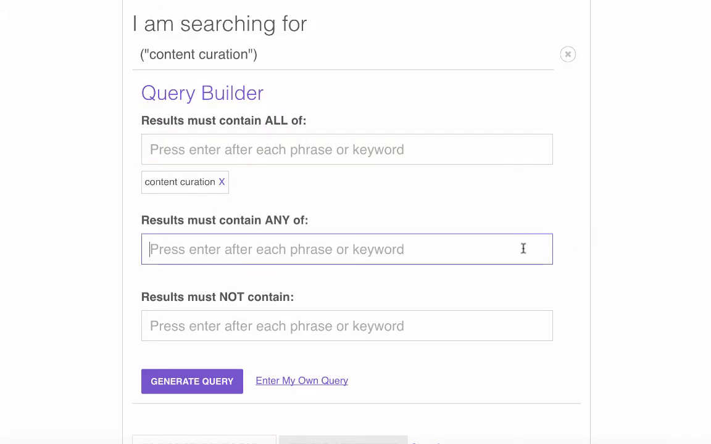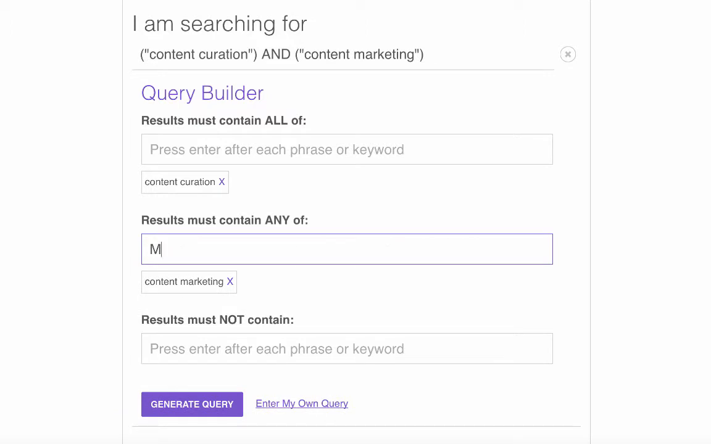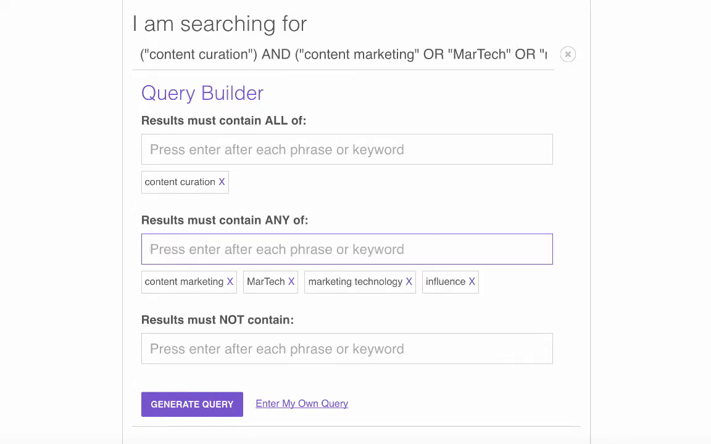Next, you have the option to add keywords and phrases that can focus your results around related themes. At least one of these keywords and phrases must appear in a piece of content to be included in your results. We find that utilizing this section can make the most powerful impact on the content you discover. In my search, I want to focus my results on the specific areas of content marketing, MarTech or marketing technology, and influence within the context of content curation.